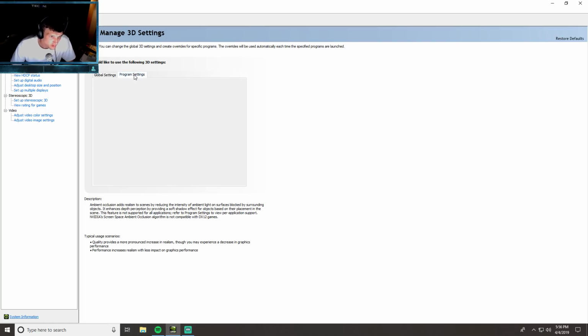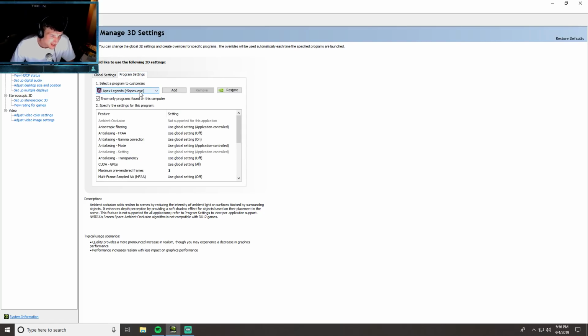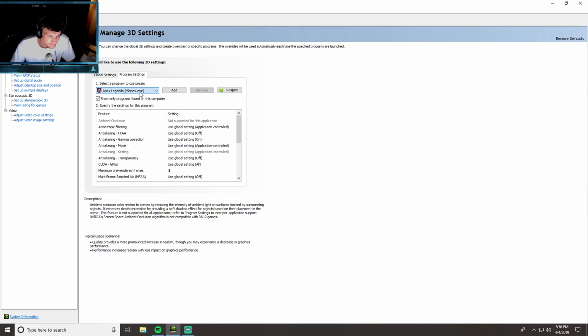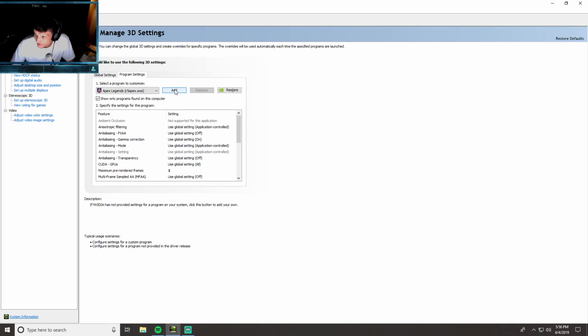After you do that, you're going to want to click on program settings, and make sure Apex Legends is in this list. If it's not in this list, click add and add it to your list. It's very easy to do. Just click add, browse down in the box, find Apex Legends, and click it.